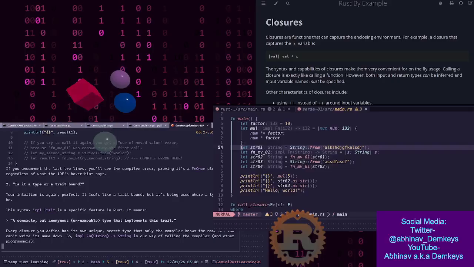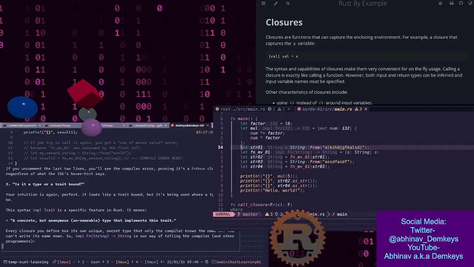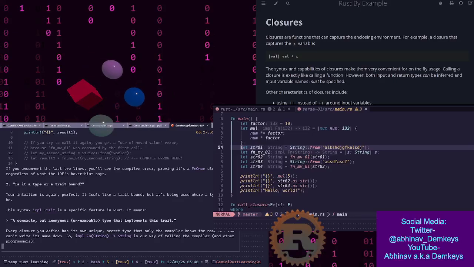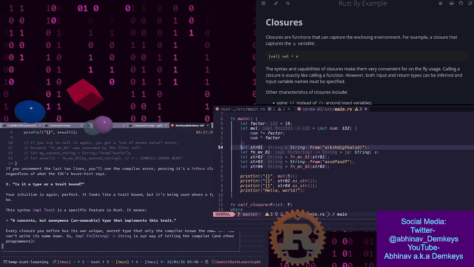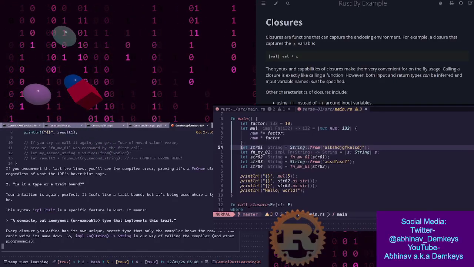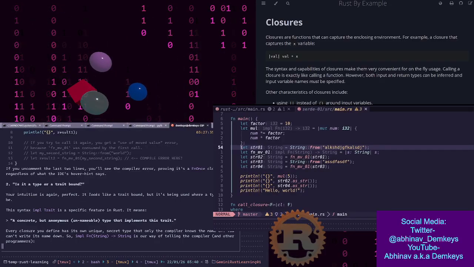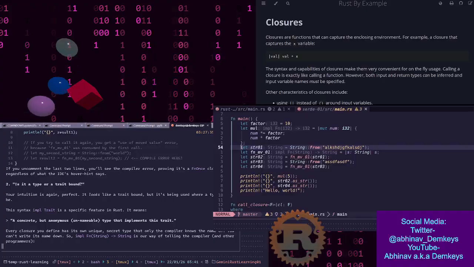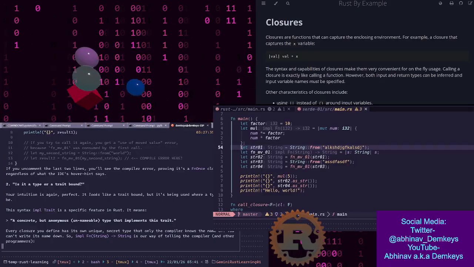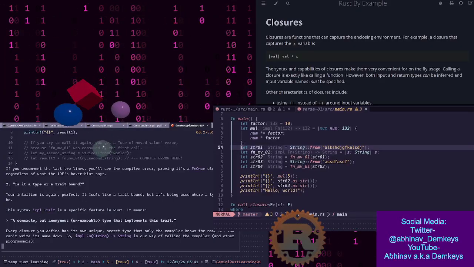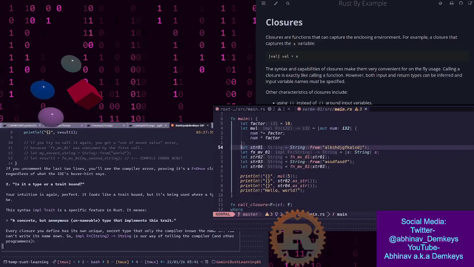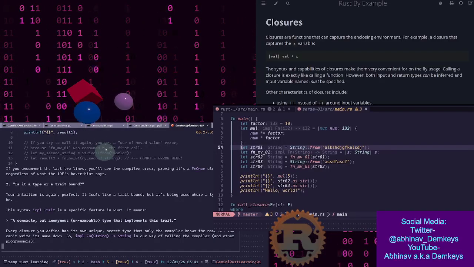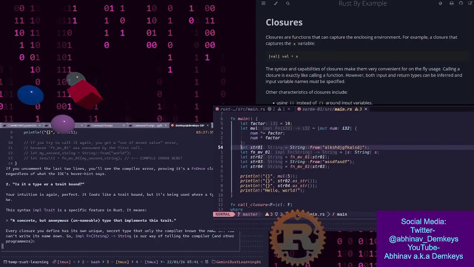Hey, so I'm doing Rust coding. I'm a bit confused as to why the compiler is treating the closure in the following code as fn instead of fn once.